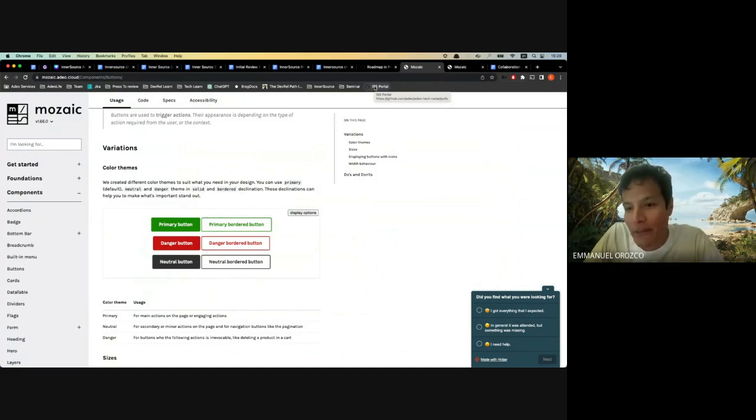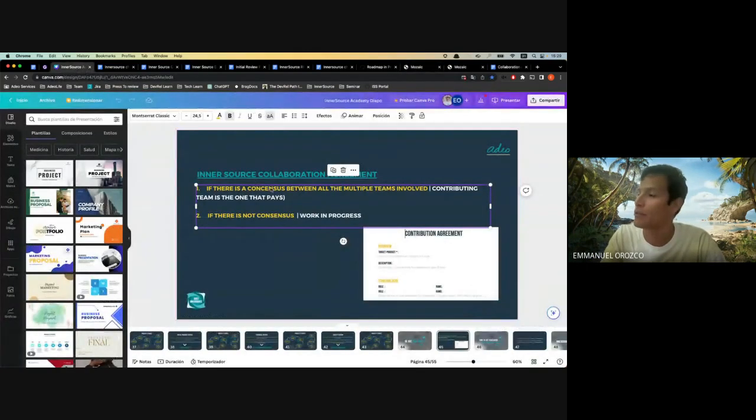Either the contributing team pays or the recipient team pays. There's some sort of middle ground, where someone pays some part, someone pays another part. We don't know yet. We're defining that. But for the moment, if you have consensus, you're good to go.